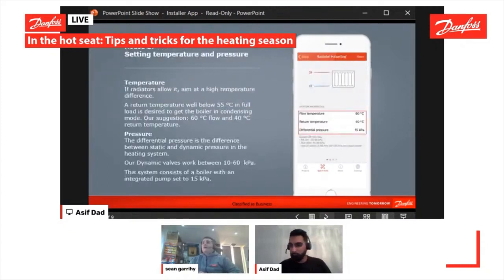So again, our desired flow temperature is 60 degrees, our return temperature is 40 degrees, and the kPa is 15. So you can put that into 10 as well. If I could just add in there, Sean, this is just for this little practice that we're doing, just to show you how it works. UK and other countries may be different.